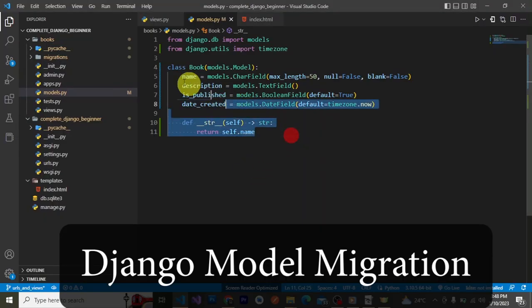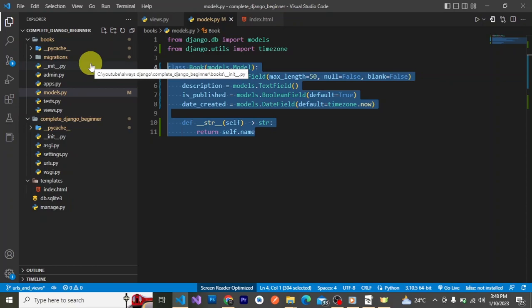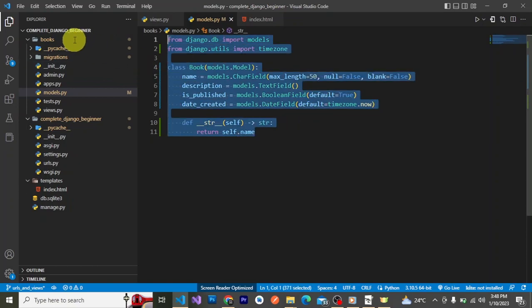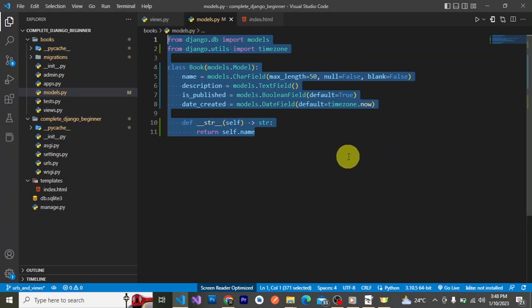So right now we have created this model, right? But the database does not know about this model. There is no way the database knows about this model. This is simply a class that is lying fallow in our project files, right? So in Django, there's something called migrations and making migrations. What is making migrations?